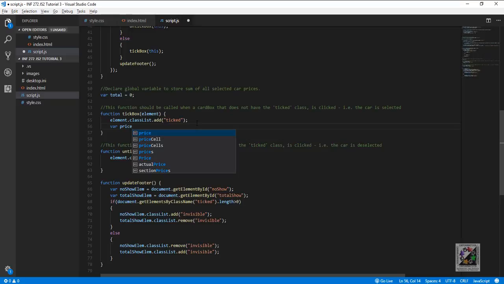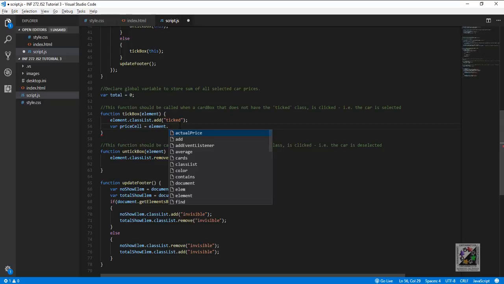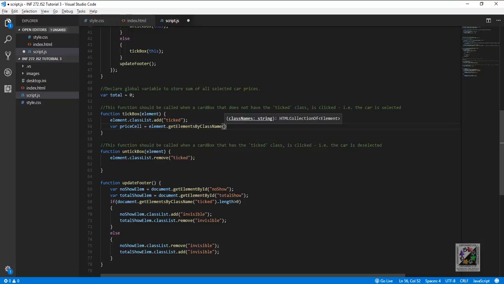So we say price cell, and then we say element, because it's the element that we are busy with. So the element that has been passed through to the tick box function, in other words the element that has been clicked, that card box, dot get elements by class name. So we want to get the elements within that card that has the class price cell, and since we know there's only one price cell in each of the cards, we can just use the first element that is returned, and that will actually give us the price cell.